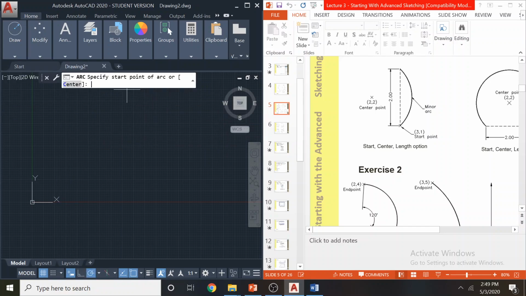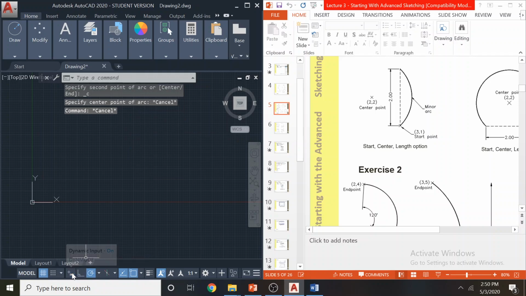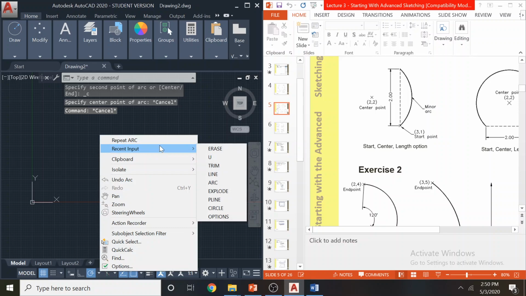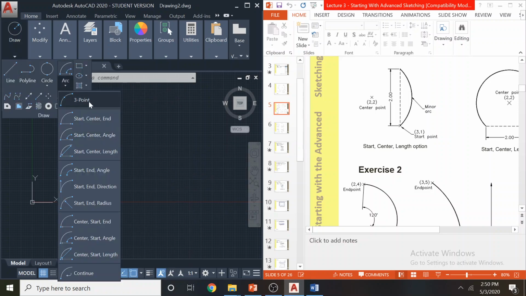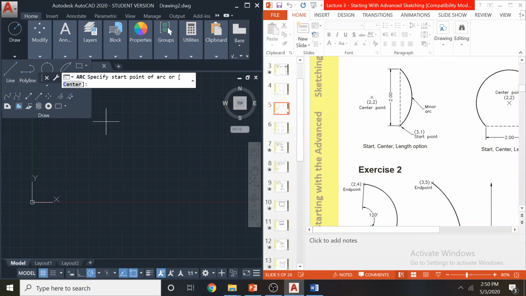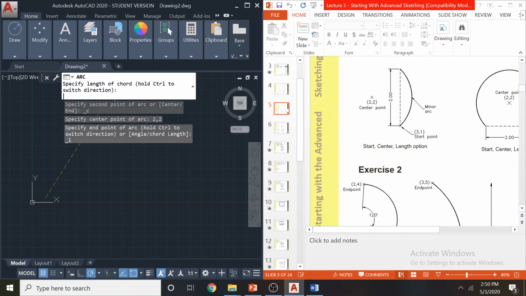First, the starting point is 3 comma 1. The center point is 2 comma 2. Mind you, you have to switch off the dynamic input. So come here and switch off the dynamic input because we give absolute coordinates. Then we will repeat the arc command, and mind you, when you repeat the arc, it will repeat the first one, so we have to repeat this one. Start, center, length: start 3 comma 1, center 2 comma 2, and the length is 2.